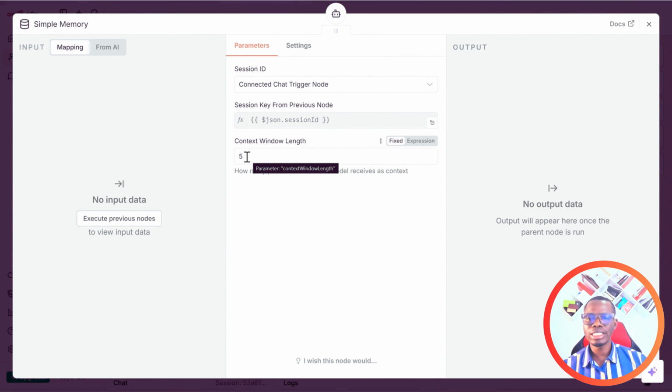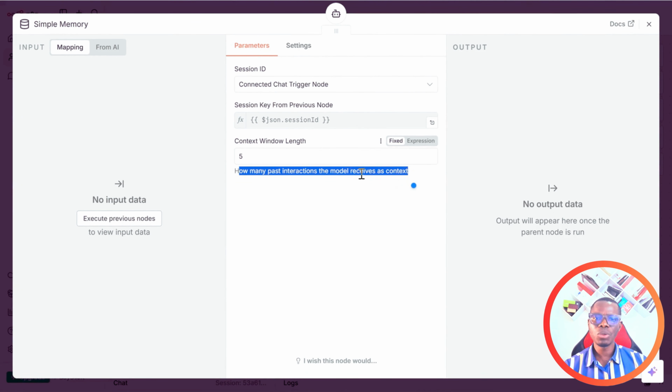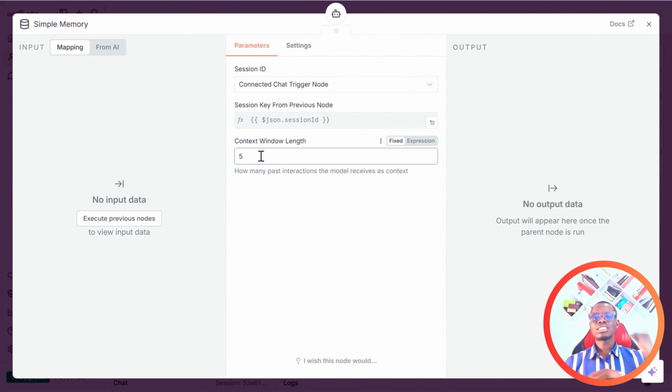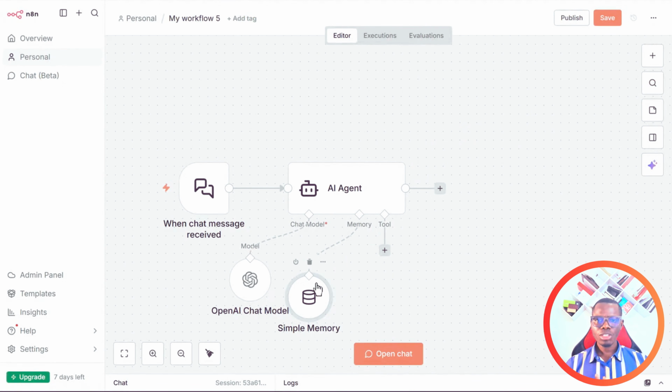The only thing we want to change here is the context window length: how many past interactions the model receives as context. When they start chatting with the chatbot, and the person is asking question 1, 2, 3, 4, 5, do you want the model to be able to relate and store all those? So I can put 10 here, you can put 20. I'm thinking there is no way somebody will be asking a lot of questions 10 times and then we wouldn't have received the correct responses and end the session. So I put 10 here. So we added memory, we've added chat model.